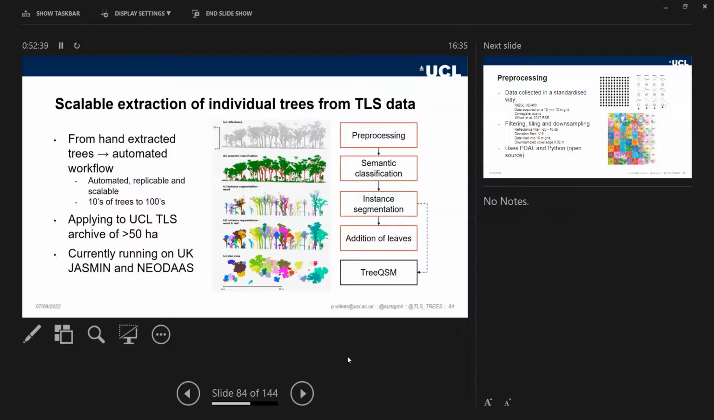Over here on this side, we have a flow diagram of how we do this. I'm going to talk through these steps individually in a minute, but basically we have a pre-processing step which standardizes the data and makes it easier to push through this pipeline. We then do a semantic classification, which means we classify wood and leaf components. We then do an instance segmentation, which is extracting individuals from this unordered point cloud. We do that on the wood point cloud. We could then estimate volume and then biomass from this. We can also add an additional step which adds in the leaves, for people who are interested in things like leaf area index per tree.